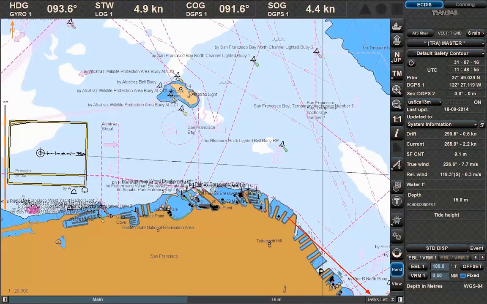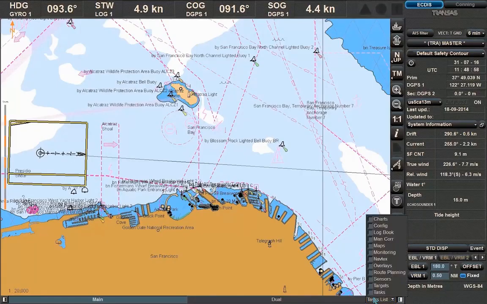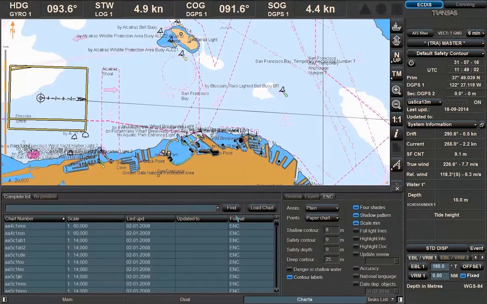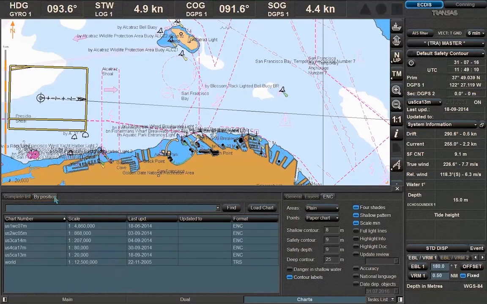Lists. All charts are listed on the Charts panel. You can choose between the Complete list, which shows all the charts in the ship's folio, or the By Position list, which includes only charts covering the ship's position.